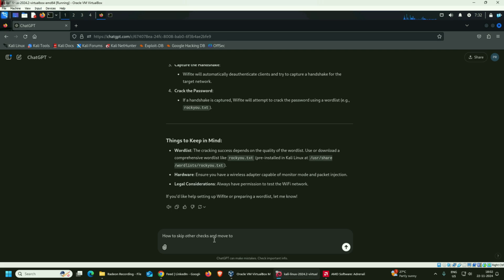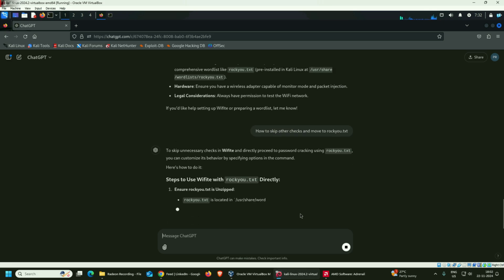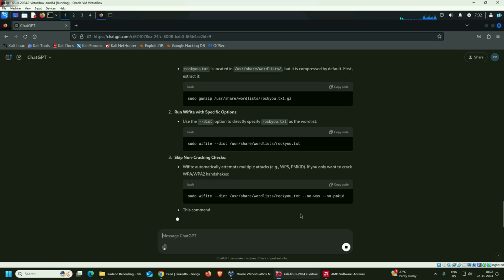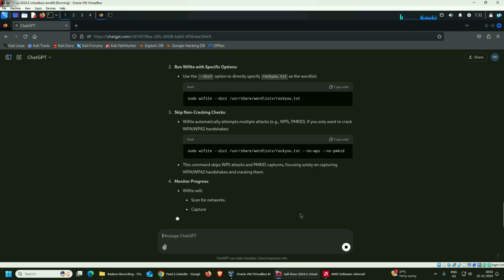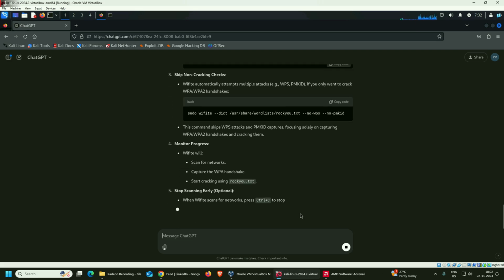Now let's ask ChatGPT how to use WiFite to skip other attacks and to only do WPA handshake capture and WPA dictionary attack. It has given us the script to do it. Let's launch WiFite now and use the provided script.